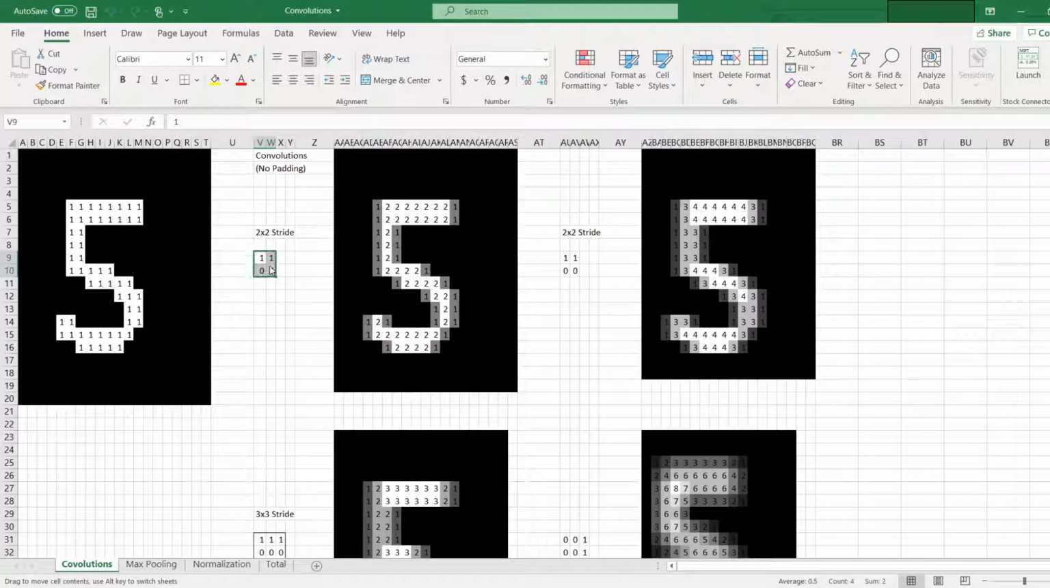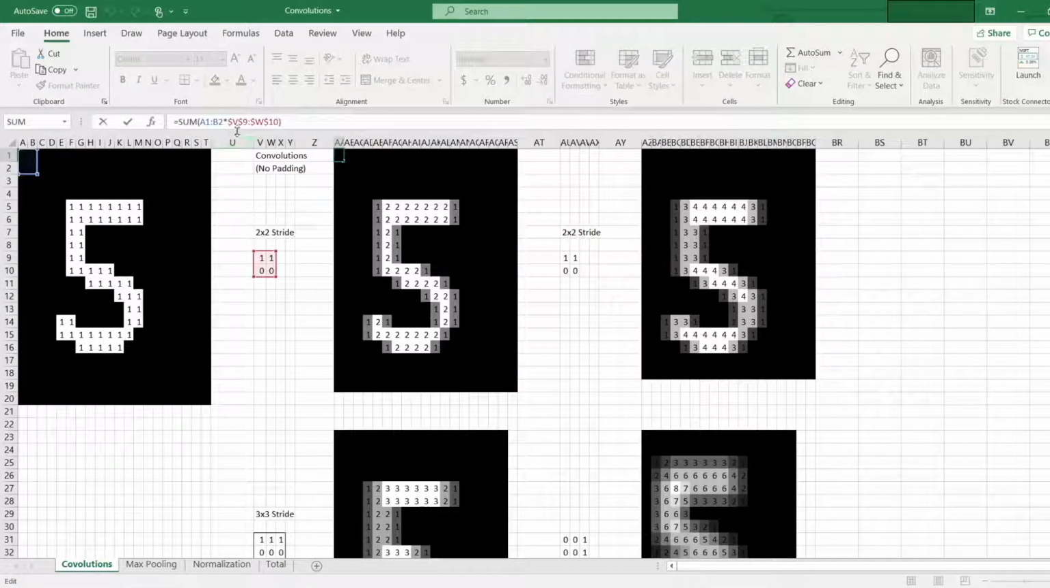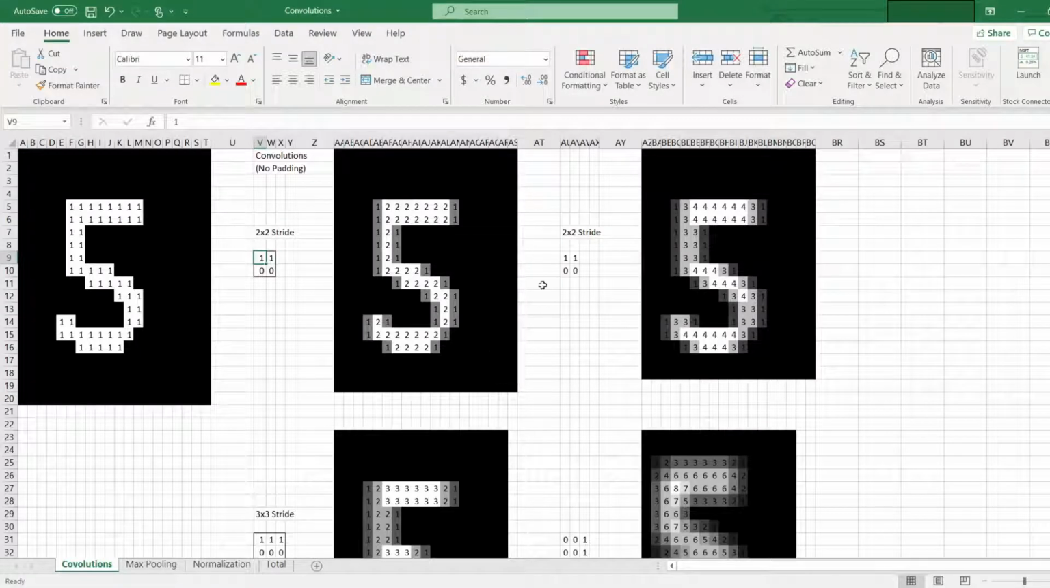And what we're doing is we're taking the dot product between this and whatever square it's over. For example, this top left solution here is the sum of the product between the first 4 and this. And the next one over is jump over the first row, this 4, and then this again. So if we convolve 5 here with 1, 1, 0, 0, we get this.